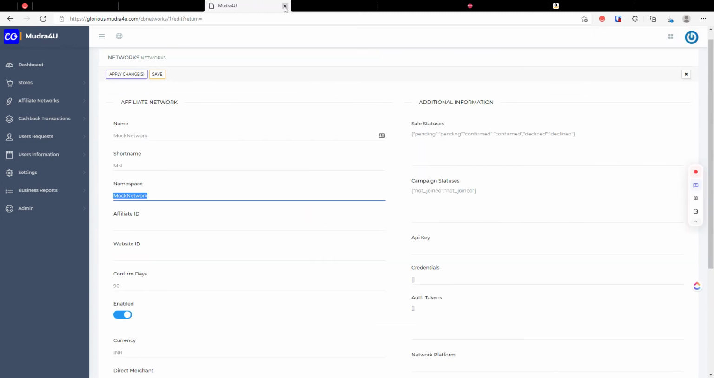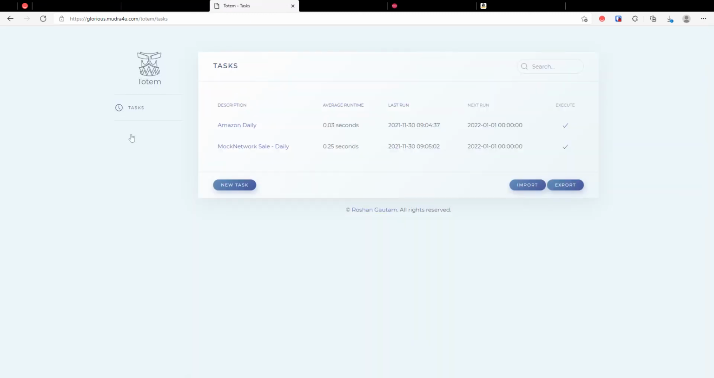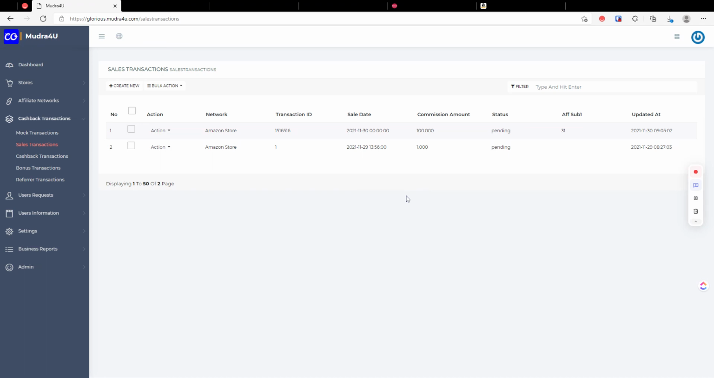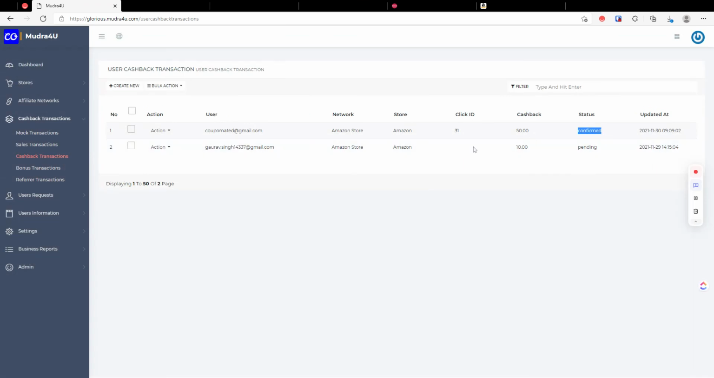You have to go to Totem task and run Amazon. Now the transaction is shown as confirmed, and at the same time here also it shows as confirmed. So this is how we can import the transactions. I hope this helps.